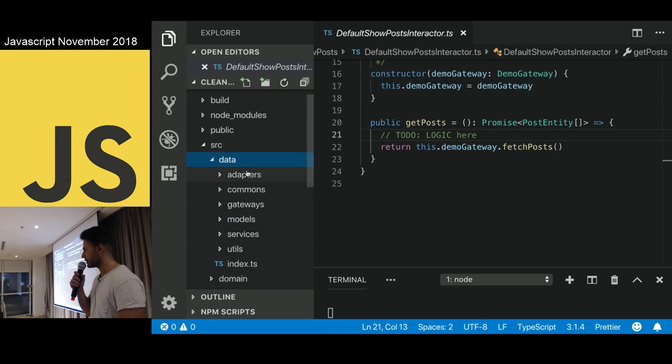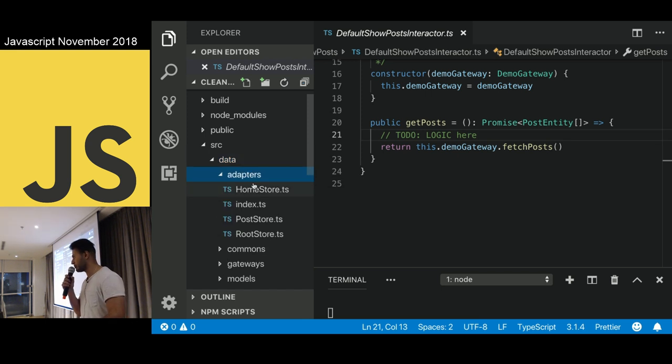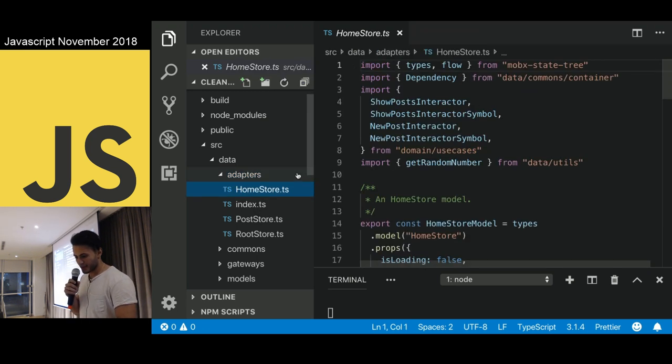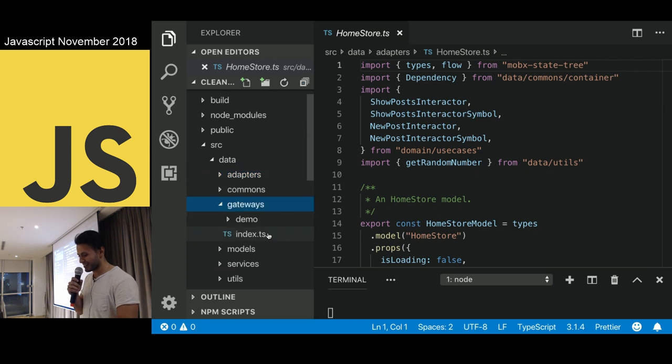The data layer has a lot of layers here. First of all, we have the adapters. Adapters, as we mentioned before, is the state management. So in my case here, I'm using MobX State Tree, which is, for me, cleaner and much easier to implement than Redux, personal opinion. So let's go to the gateways and see how.